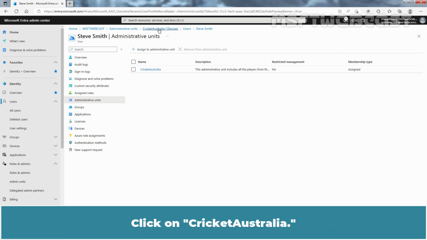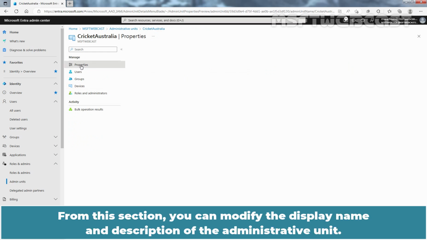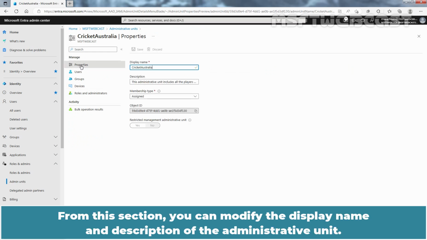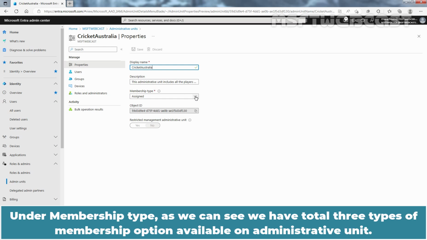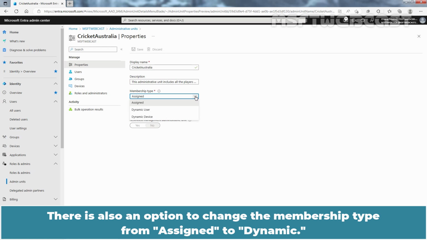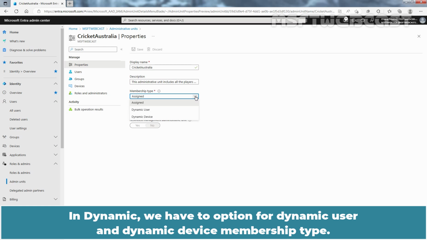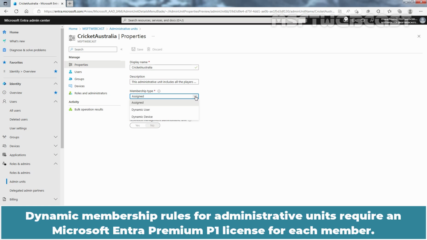Click on Cricket Australia. Click on Properties. From this section, you can modify the display name and description of the administrative unit. Under Membership Type, as you can see, we have a total of 3 types of membership options available on an administrative unit. There is also an option to change the membership type from assigned to dynamic. In dynamic, we have the option for dynamic user and dynamic device membership type. Dynamic membership rules for administrative units require a Microsoft Entra Premium P1 license for each member.